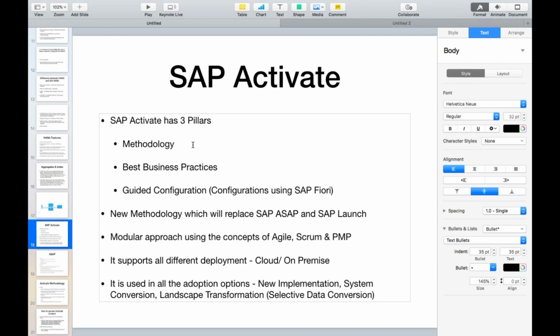With the methodology, SAP provides a lot of best practice templates which can be directly used instead of wasting your time in creating the documentations. Most of the documentations you can take as a template and then make necessary changes. So you don't need to start from scratch. So that is best practices.